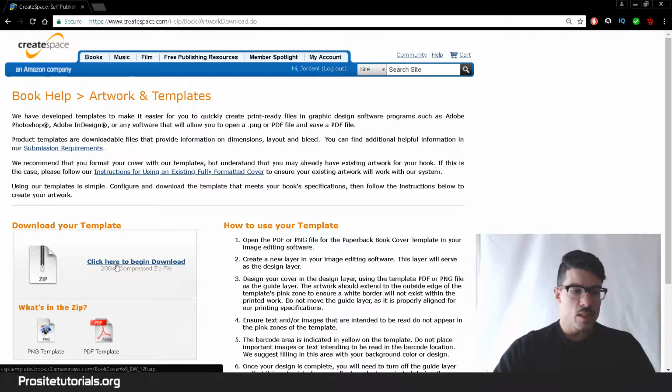And then you just need to click on this button over here, on this link, and it will download to your computer. Once you download this file to your computer, what you want to do is simply unzip it. You will get two different files. You will get a PDF file and also a PNG file. The one that you want to use for this is the PNG file.